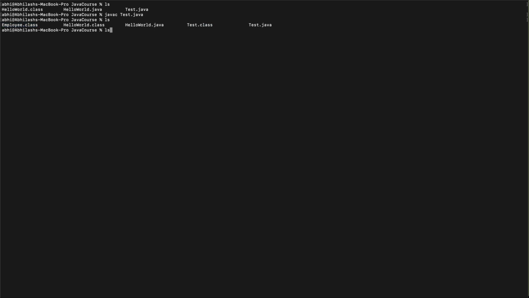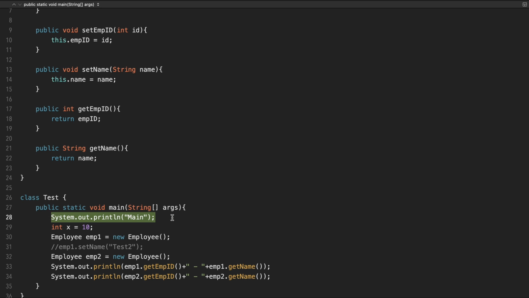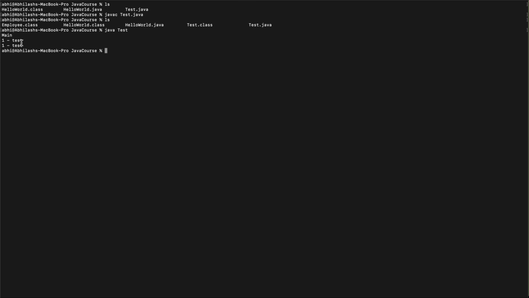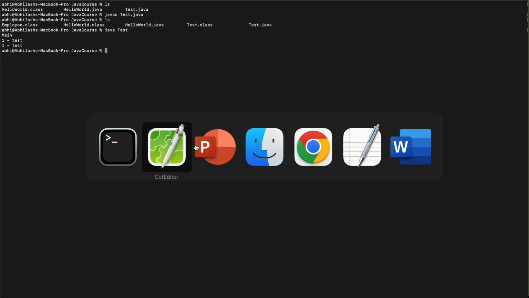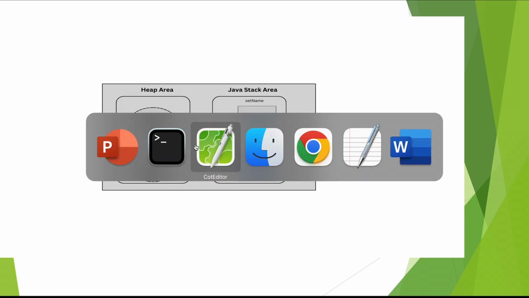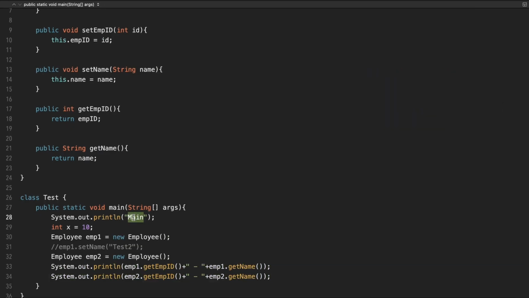Now let me execute this program. java Test. Here you can see our main method started executing, and both our objects print their ID and name as 1 and test, 1 and test. So how does it look in our heap area and method area? Through a diagram I will show you. When our main method starts executing, it will first print this statement.